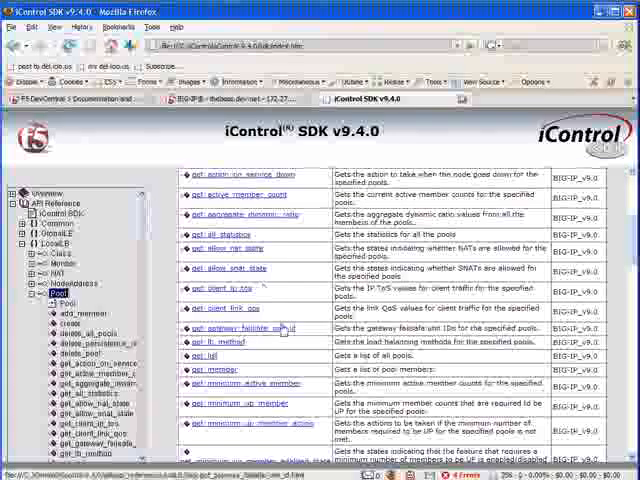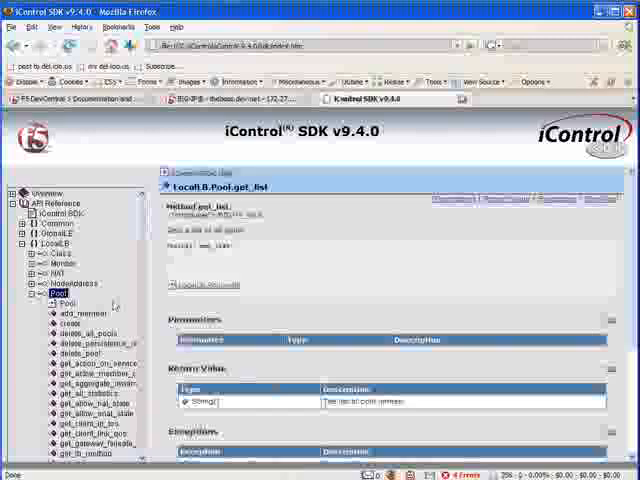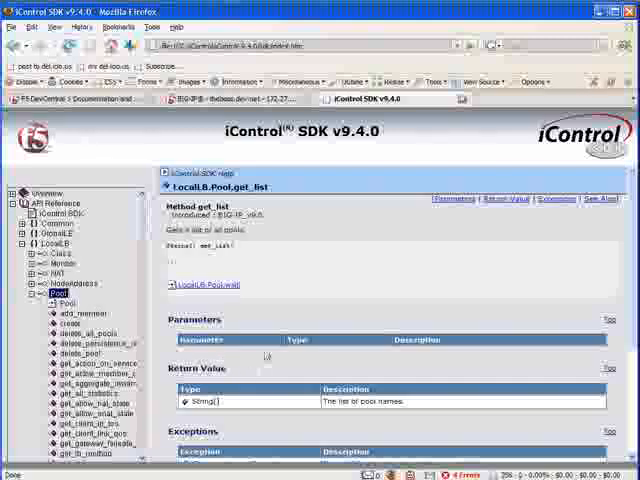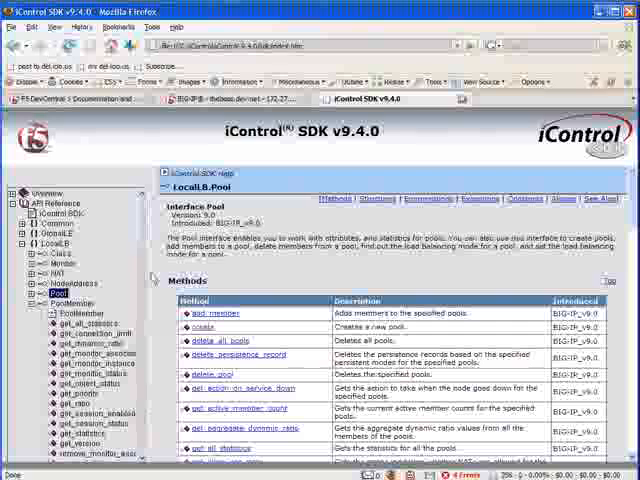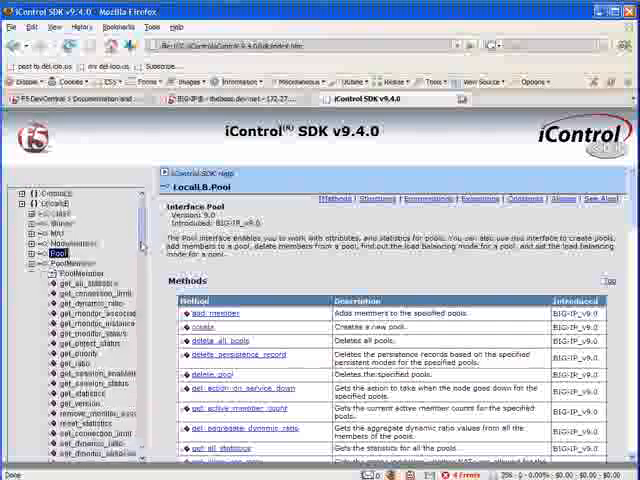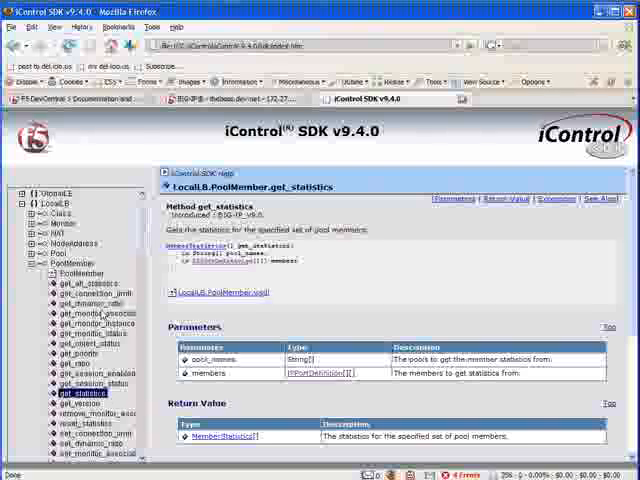Let's go back to the pool. You can do stuff like get list. Almost every object type has a get list, which typically returns you a string, but sometimes it will return you structures if the data inside the component is more than just a string. Like if I wanted to go into pool member and look at the statistics, I would say pool member get statistics.